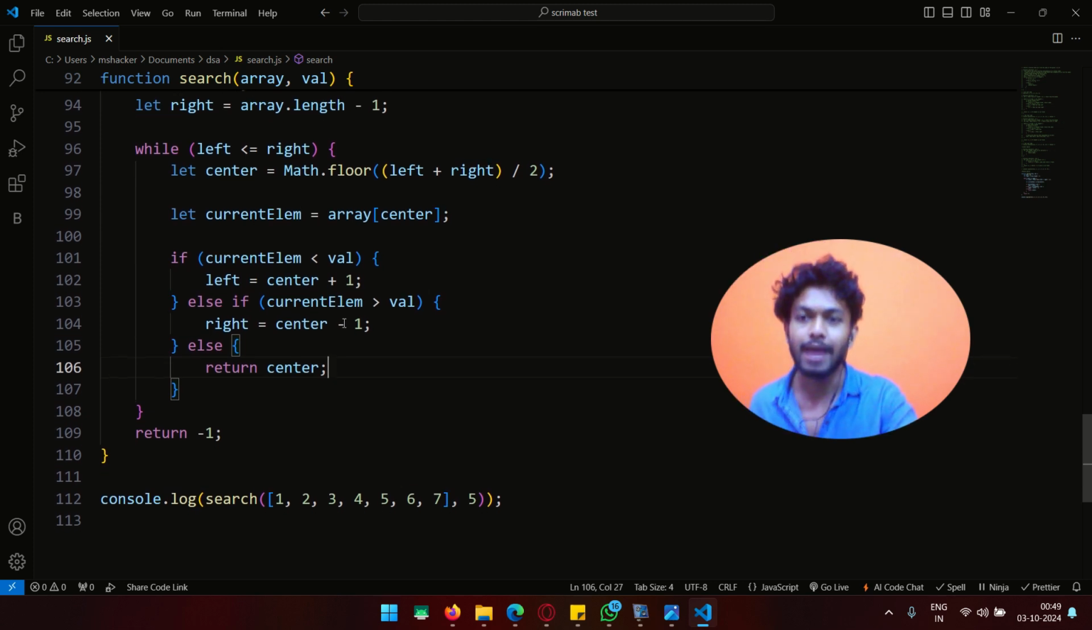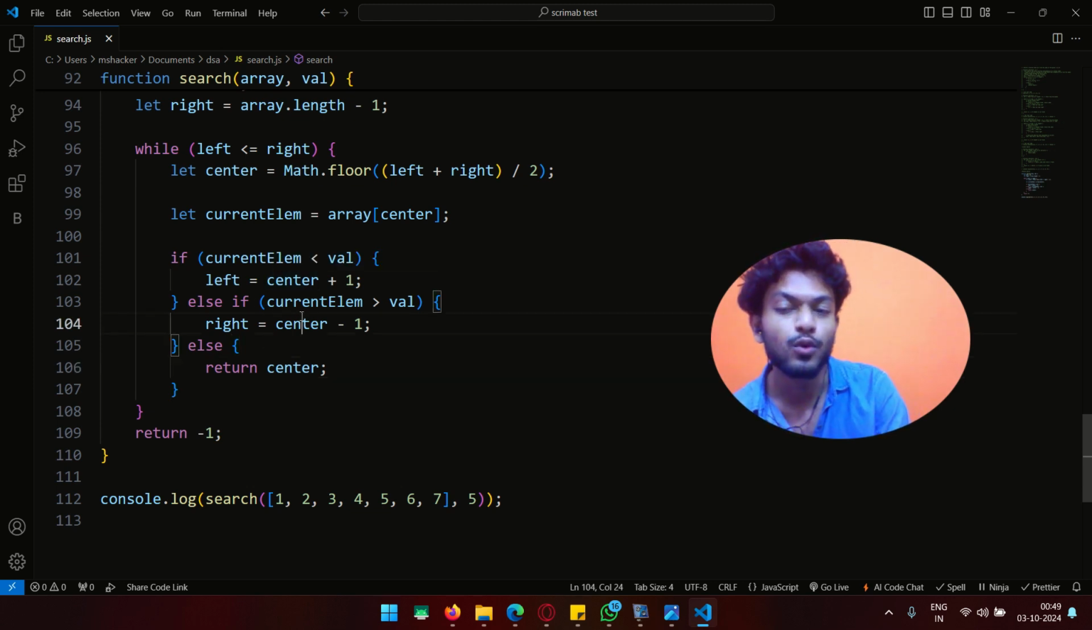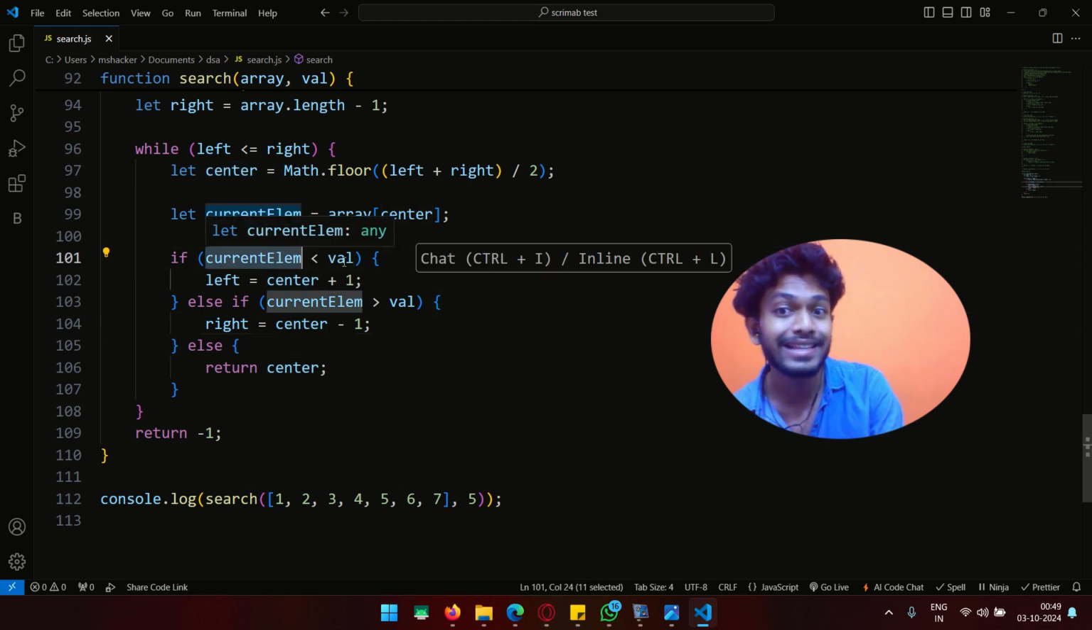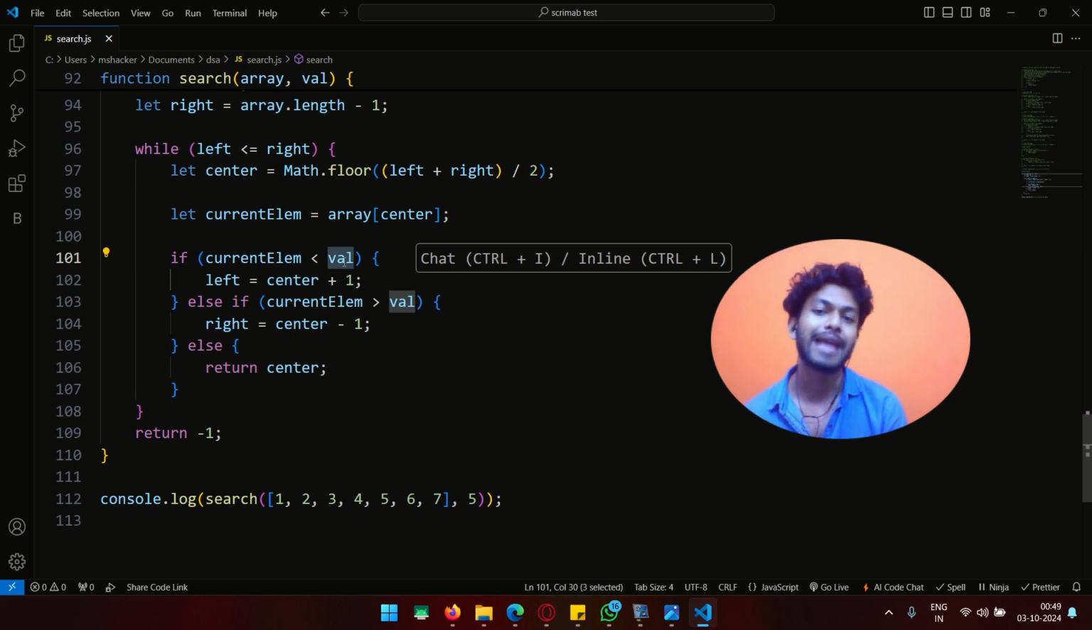Complicated, right? So what happens for 4? The first time it is set to 4. What happens for 5? First time it is set to 4. The current element is 4. What is the current element? It is 4. So is the current element smaller than the value? The answer is yes, it is.